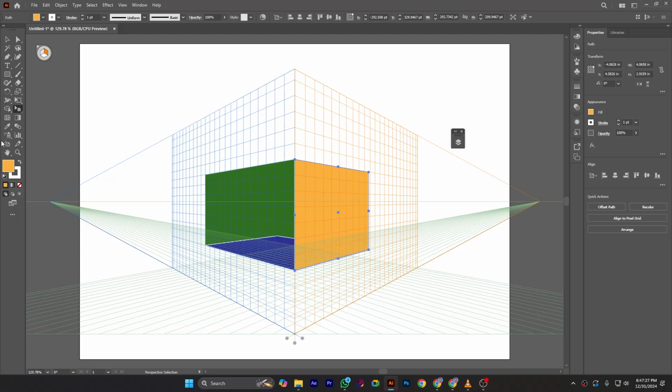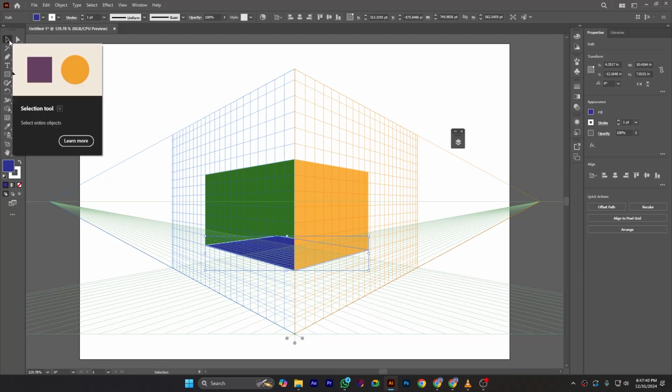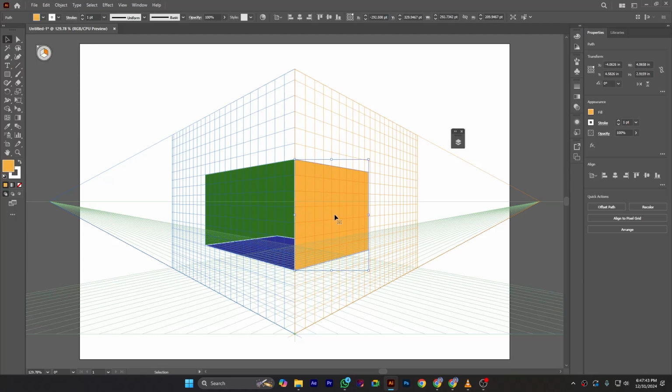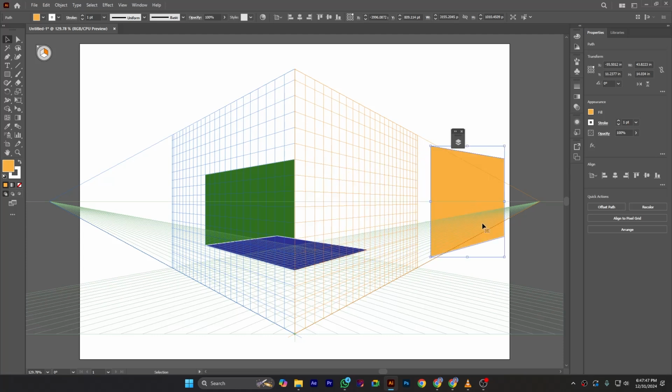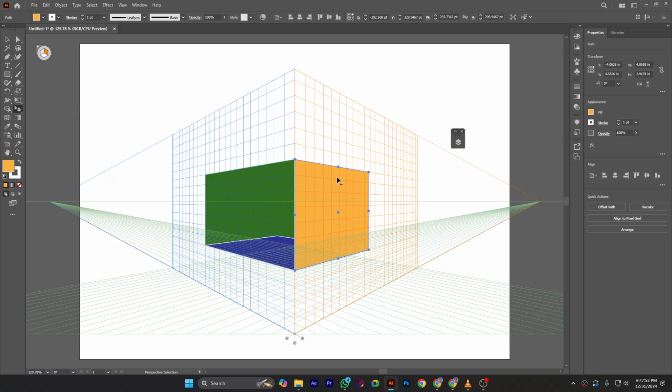With the perspective grid selection tool, you can easily select this. You can move this, but if you use the normal selection tool, you cannot do this. You can see no perspective will work. So you need to access this tool and work with this. You can see now perspective is working.